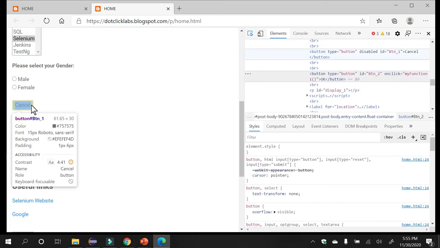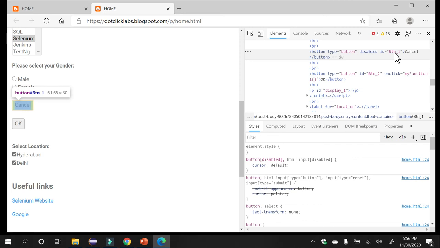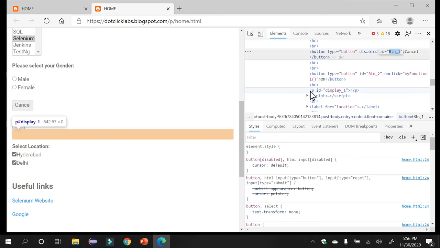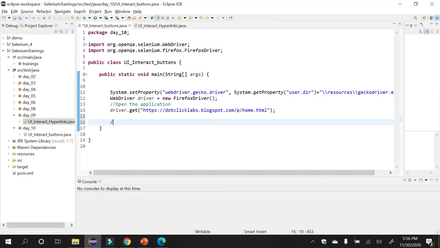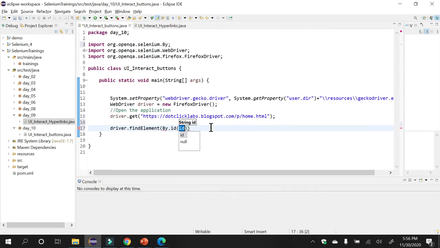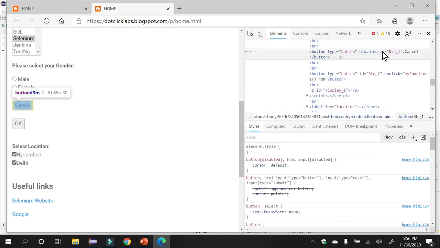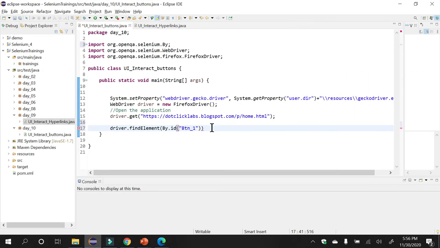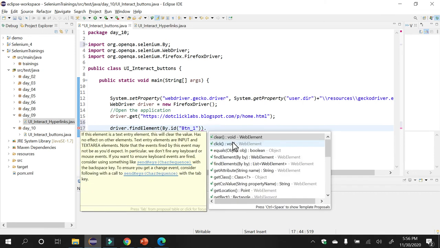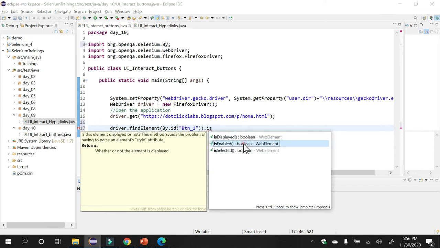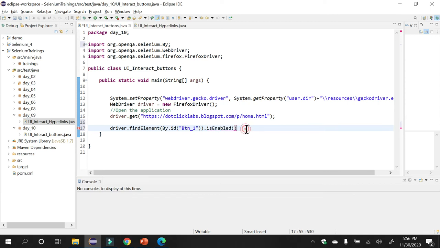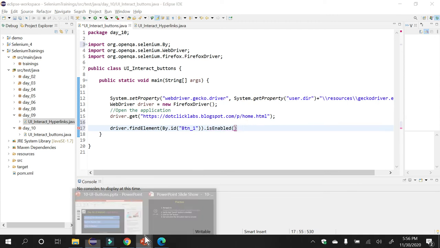Okay, cancel button, right? This is my cancel button and the ID is button1, the same one. Now driver, we are telling WebDriver to find element by dot id. We copied the id, so I'm using button1. This is the id property. So I used button1 dot isEnabled, so that this will return you true or false.